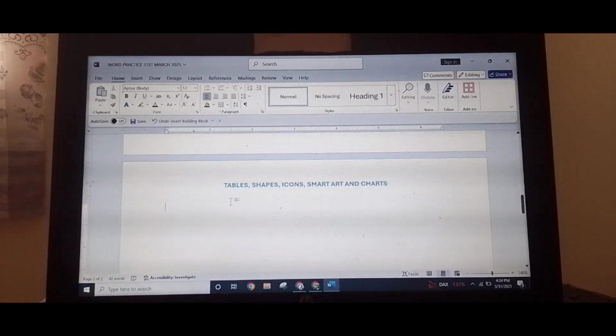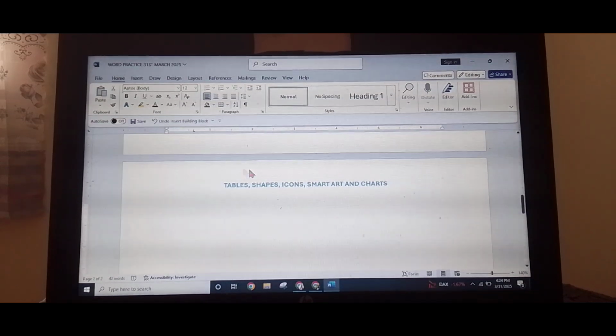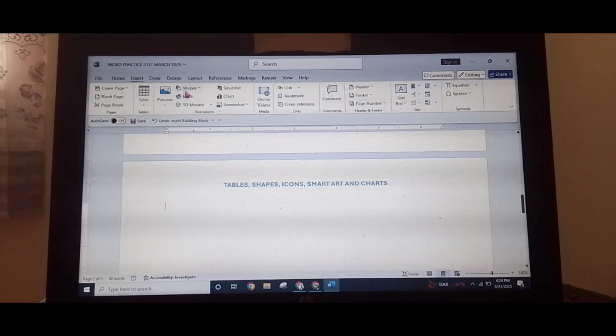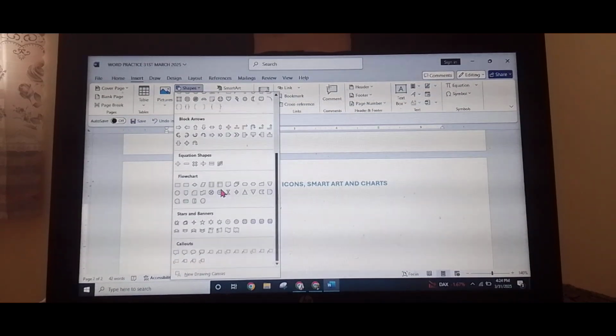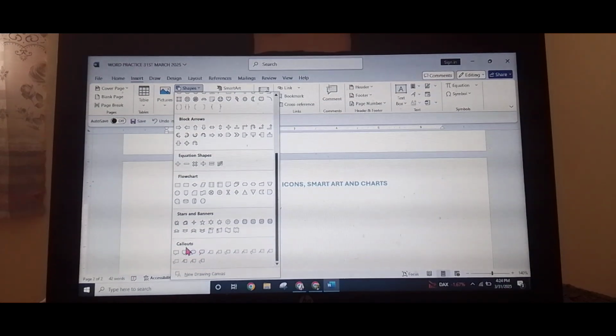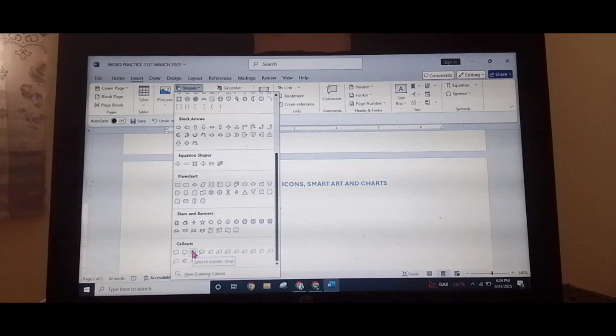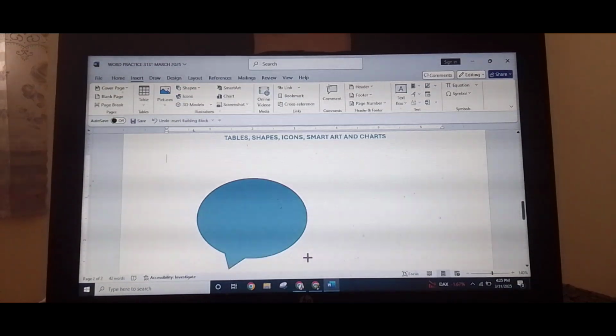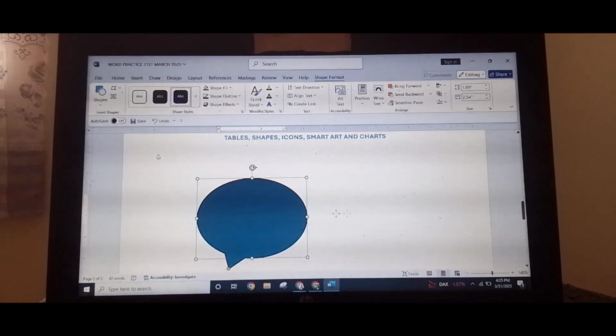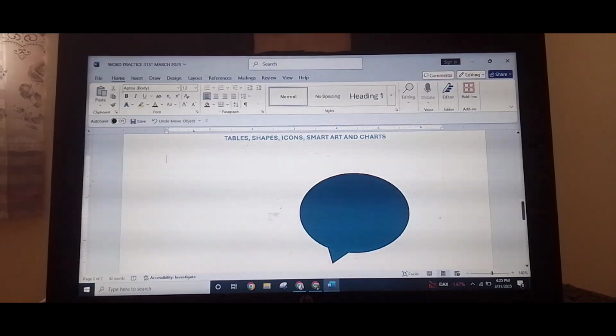Maybe you are working and then you are told to insert some shapes. We have different types of shapes. If you go to insert, then you click on shapes, you'll be able to see different types of shapes that we work on. For instance, you're told maybe somebody is speaking and you need to insert a shape that can be used to type the speech. So if I click on this callout, then I'll come and hold my mouse this way. I'll be able to design this shape, which I can now move to any position.